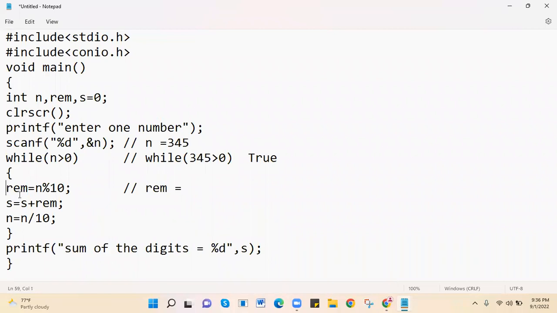What is the code? We have 3 lines. Remainder is equal to n modulo 10. What is n here? Initially 345. 345 modulo 10. Whenever you divide any number by 10, what will be the remainder? The last digit. So it is nothing but 5.